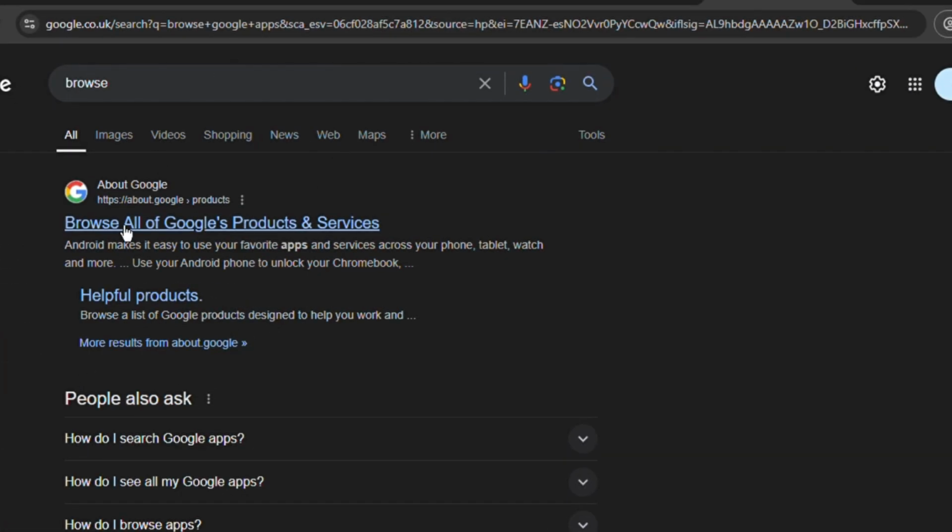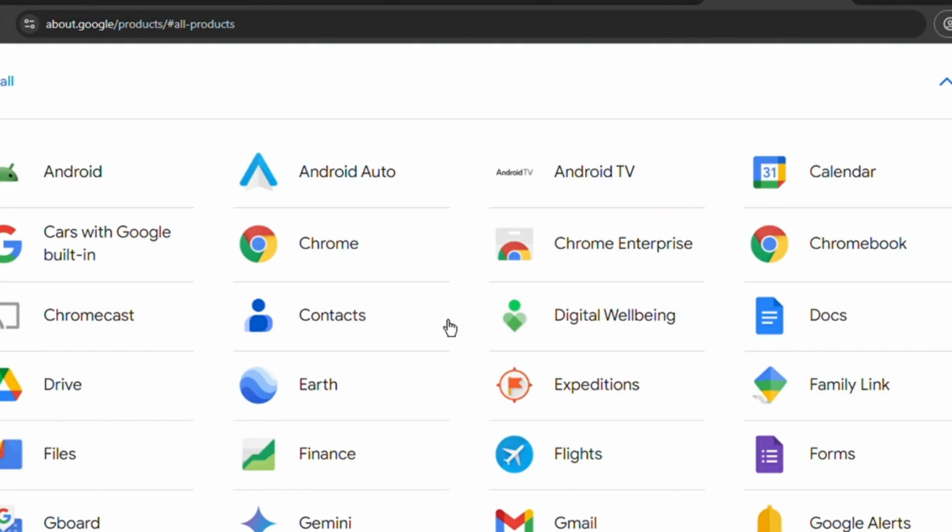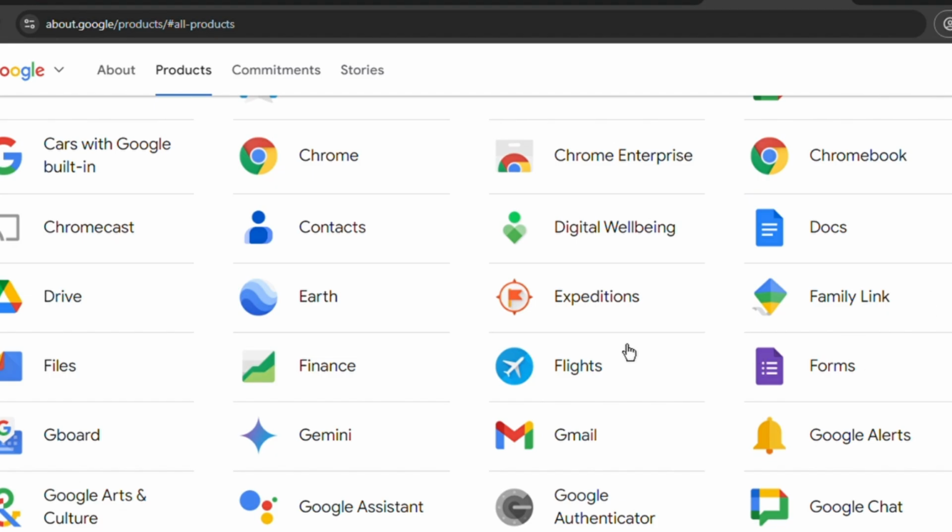Go to Google and search for its products. Visit about.google.com/browse to find tools like Google Forms, Google Scholar, and Google Alerts.